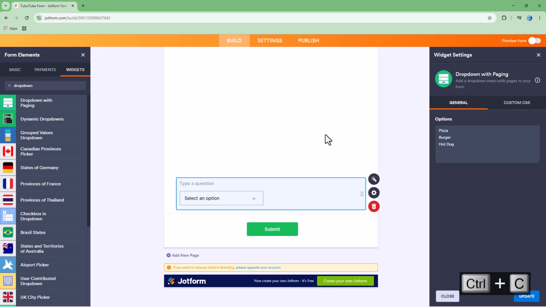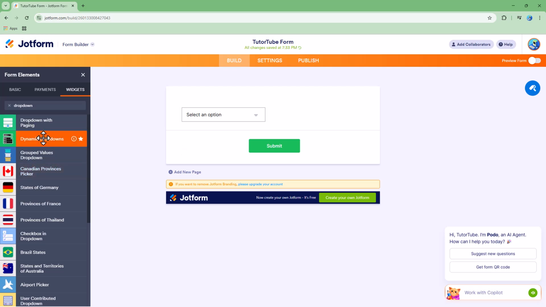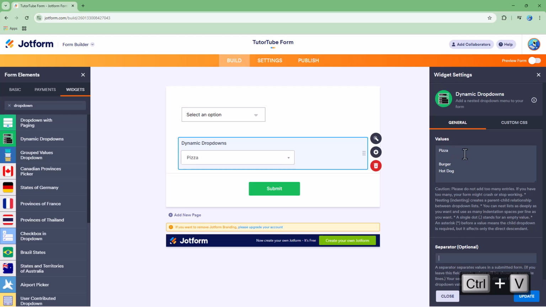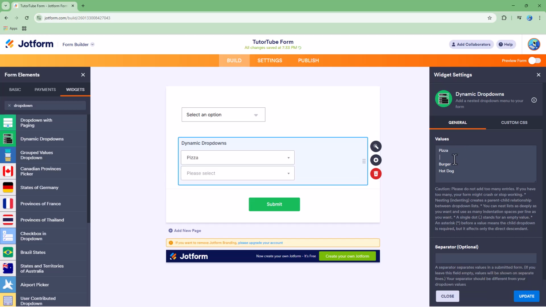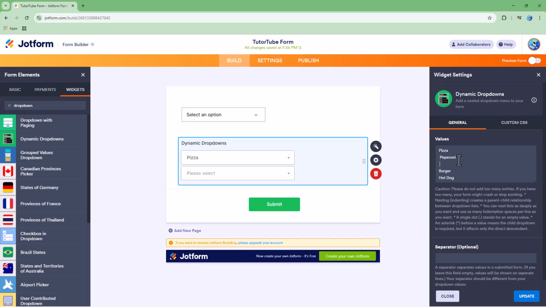Let's just copy this because I'm going to paste this into the other drop-down list as well. There's dynamic drop-down, as you can see. For example, I can say pepperoni pizza right here. So let's correct it, pepperoni pizza. Or let's say pineapple pizza right here. Okay, there you go. So there are dynamic drop-downs as well.